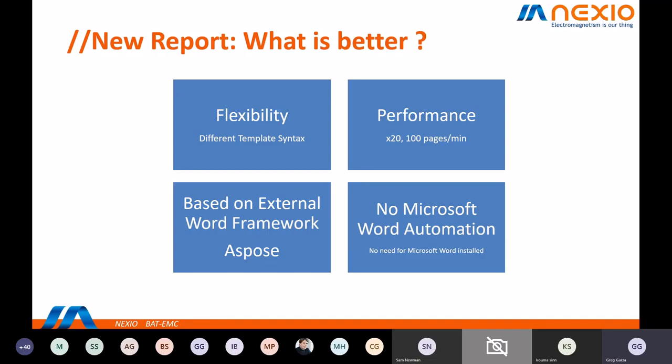Performance is obviously a huge factor and probably the main motivating factor. Back in 2017, for our BAT-RF module, we started using this new report generator, and this is where we really got excited about the possibilities of the performance. So it's based on an external Word framework. Aspose is the company that we contract with for that. And let it be known that Aspose specializes in document processing, and Microsoft Word is a key part of that. They have increased expertise, and they can use and offer features which aren't readily available in the Microsoft Word templates as they stand today. So Aspose is the company with which we are doing the new report generation. It is embedded in our software.